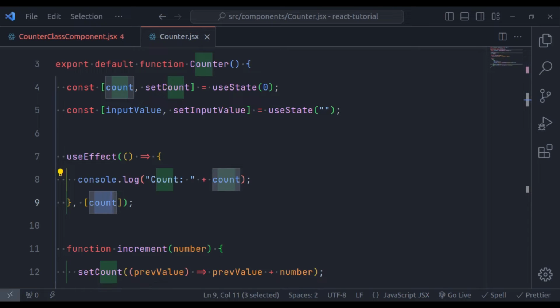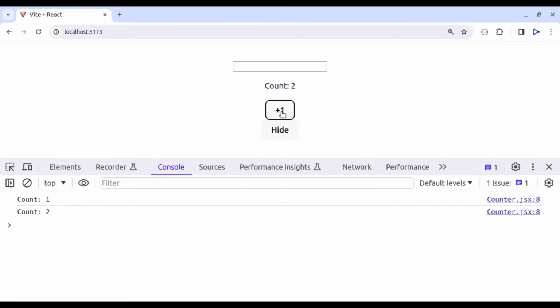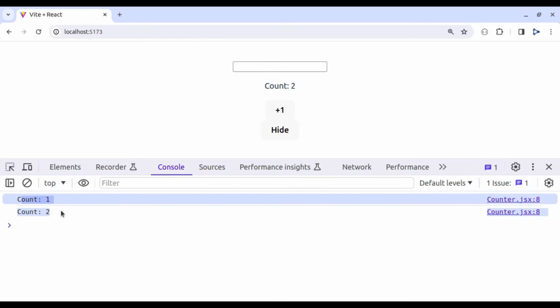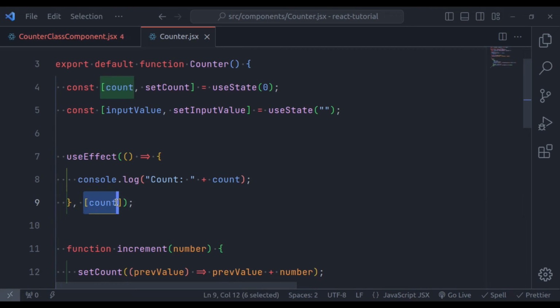changes. Let's see this in the browser: refresh, display count, we increment the count, and here we get the console log of count values. If I type anything in this input field, we will not see any console log. This is very useful for optimizing performance by skipping effects when unnecessary. We can include more variables in this dependency array.